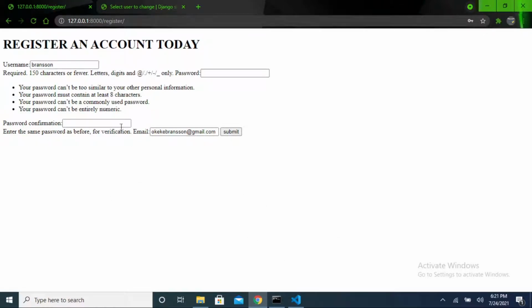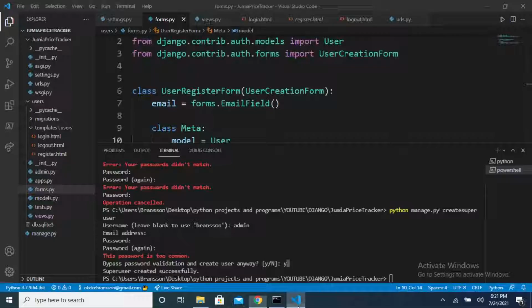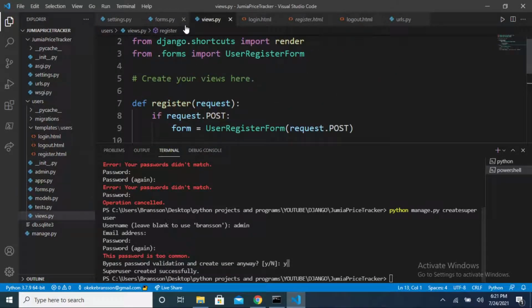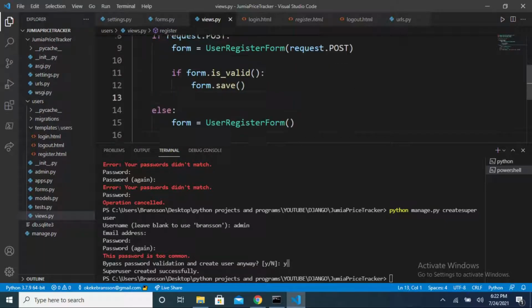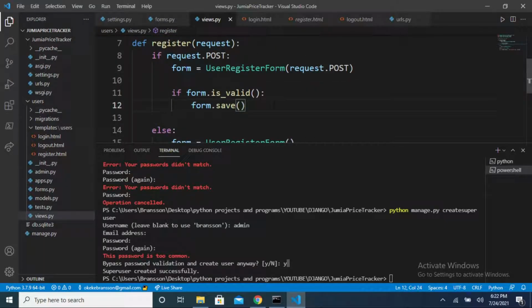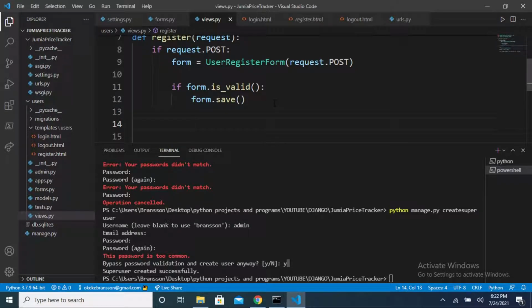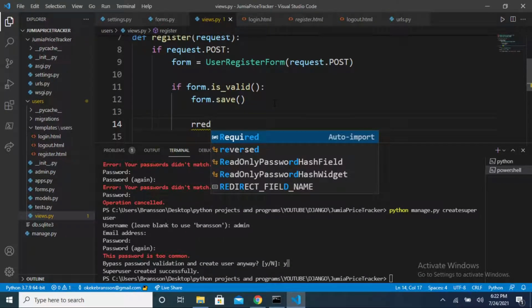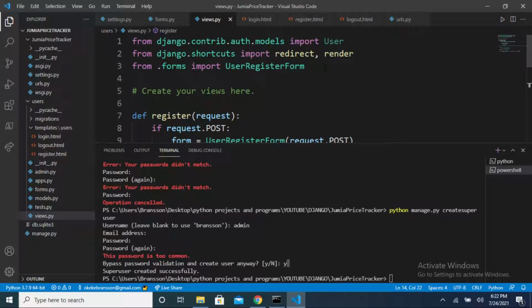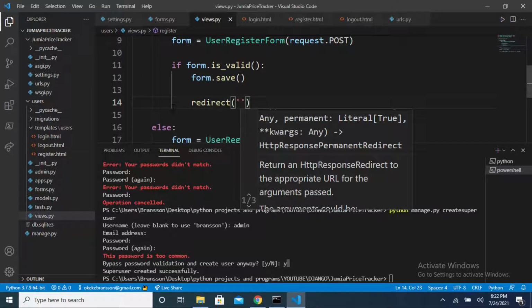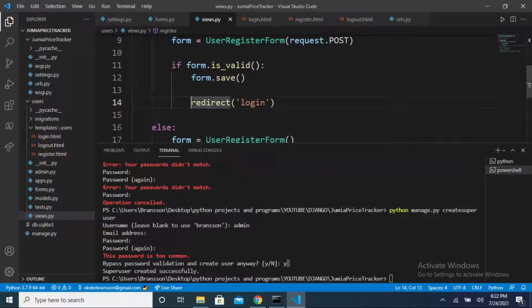So I think that we want to fix something else, whereby whenever we register, we want to be redirected to the login view so that the user will be able to log in. So let's go to the views.py, and I think that's the register view. So after that, what I want to do is return redirect. So I want to be redirected to login. Return redirect login.